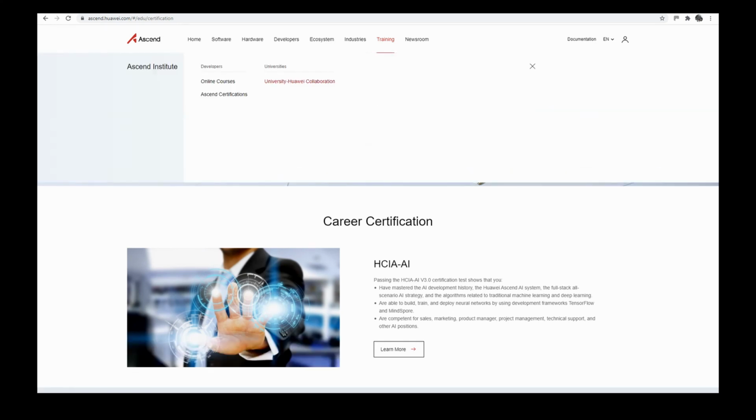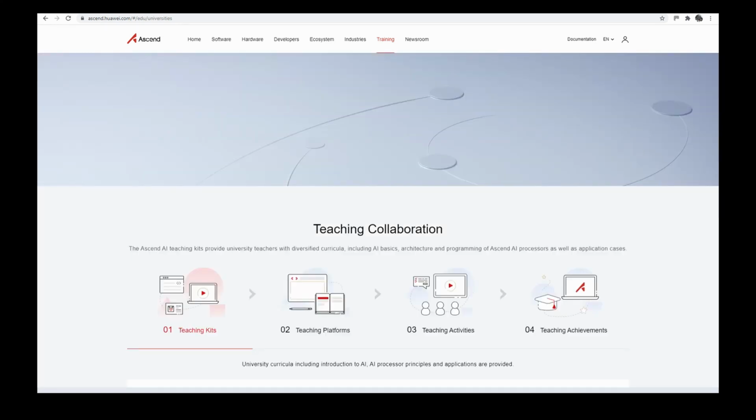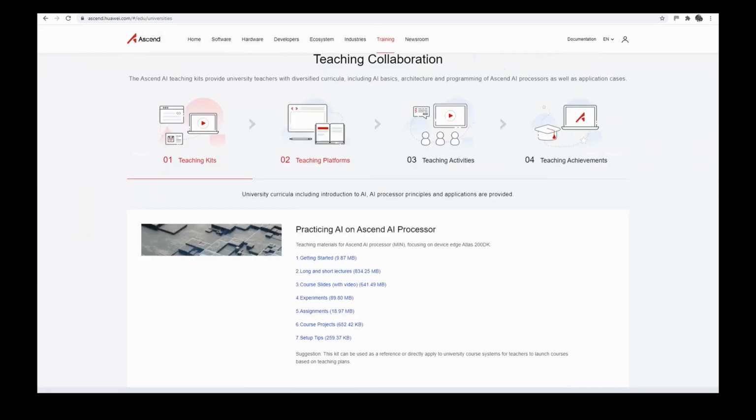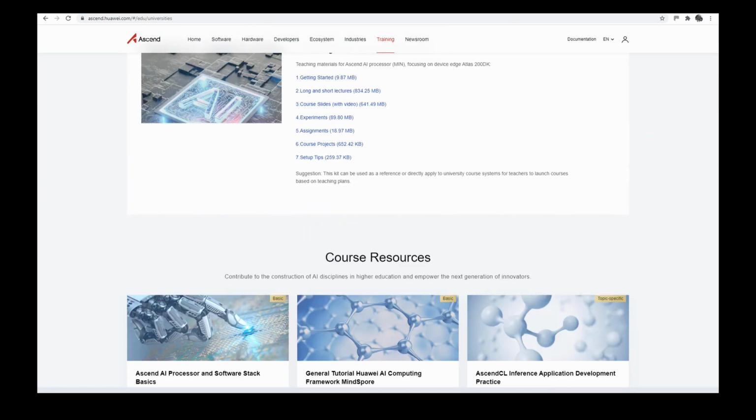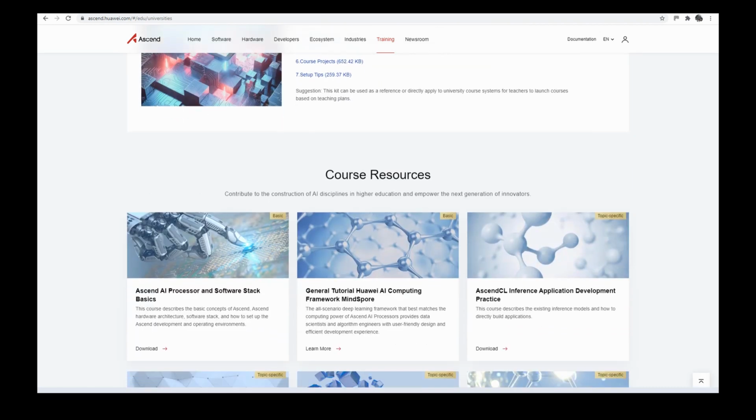Huawei has established collaboration on AI education with several universities on Huawei's Ascend AI platform. Here, you will find teaching slides, examples, as well as a link to the reference book.